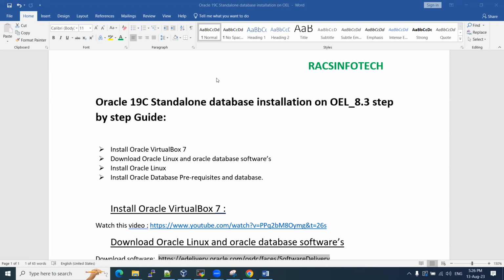In this session, I'm going to demonstrate how to install Oracle 19c standalone database on OEL 8.3 step by step. OEL means Oracle Enterprise Linux. For this setup, we require some prerequisites like VirtualBox, operating system, and the database software.